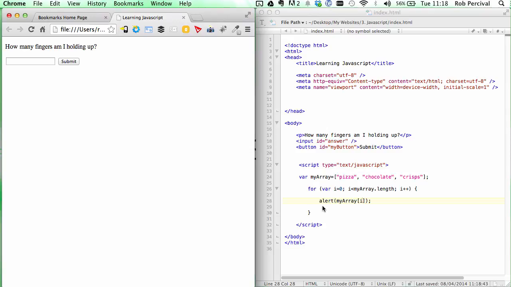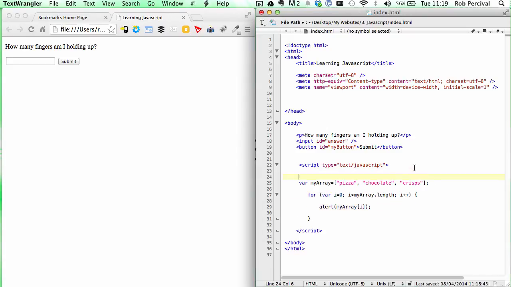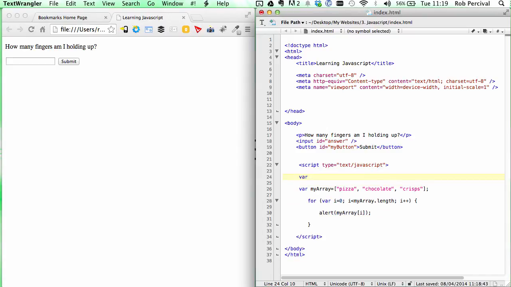As a final option here, I'm just going to show you how we might put that into an area on the page. So we might not want to alert all the values in the array, especially if it's a particularly long array. So what we're going to do is create a new variable, and we'll call it an array string. Now, a string is just a collection of numbers and letters and punctuation, essentially. So pizza is a string, chocolate is a string, crisps is a string. So what we're going to do is take these 3 values in an array and combine them into a single string. See what I mean by that?